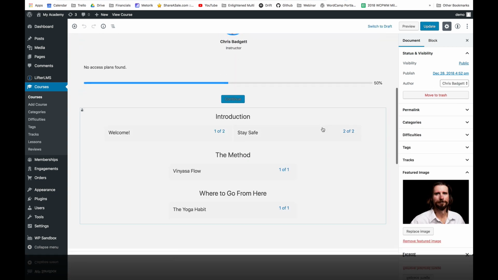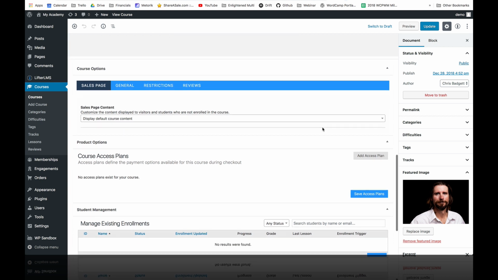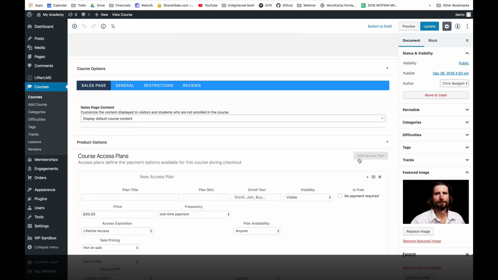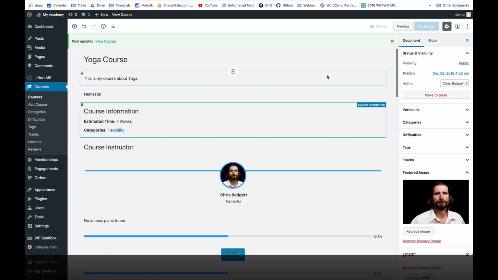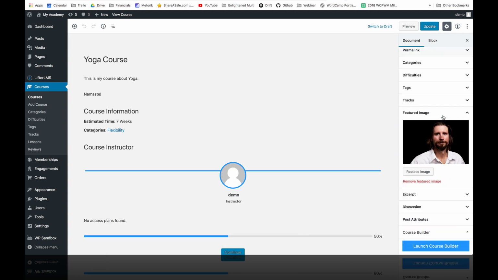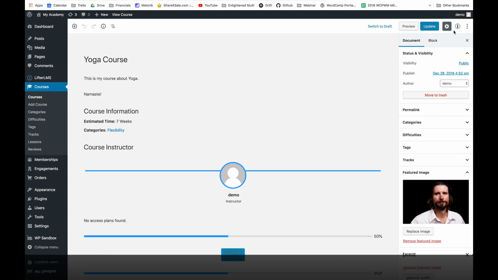and then let's set up some e-commerce here. Let's add an access plan. So Lifter has all the membership and e-commerce features you would ever need to grant access to courses or bundles of courses or upsells and that kind of thing. So I'm just creating a simple one-time payment for $1,000 here, but you could do recurring payments, all kinds of pricing models. Any pricing model you can think of, it's possible to do with LifterLMS.